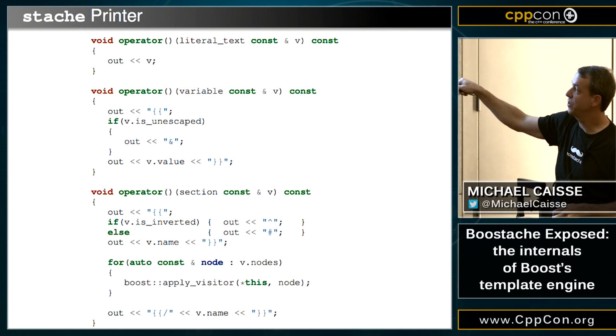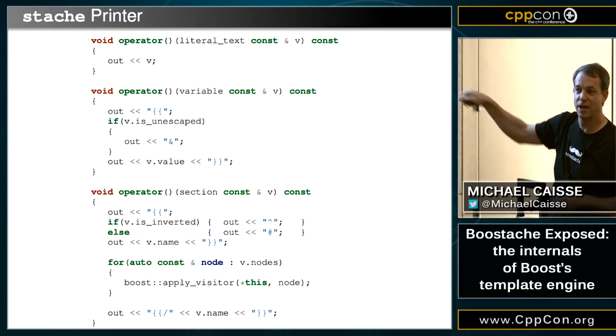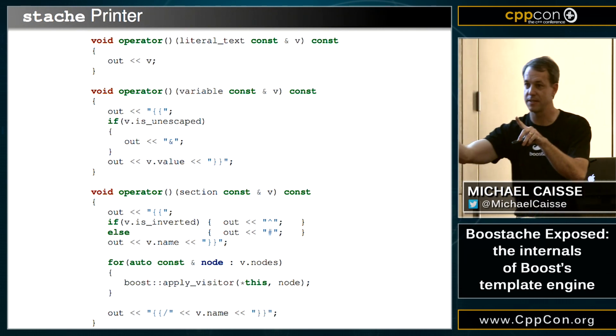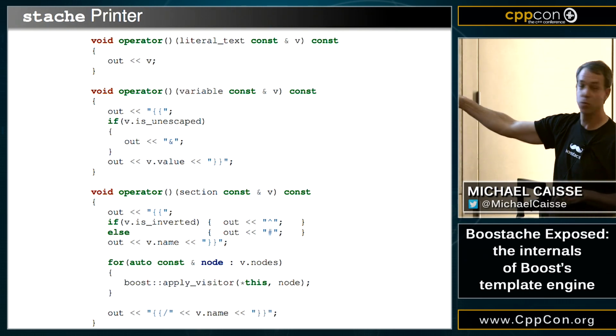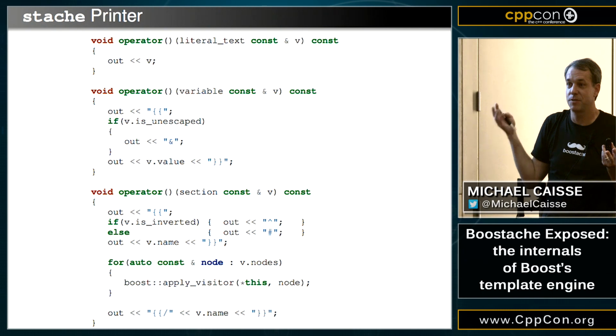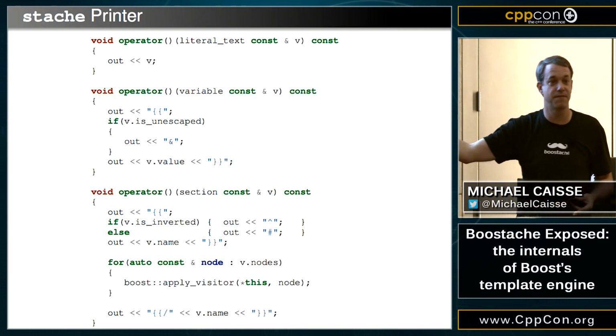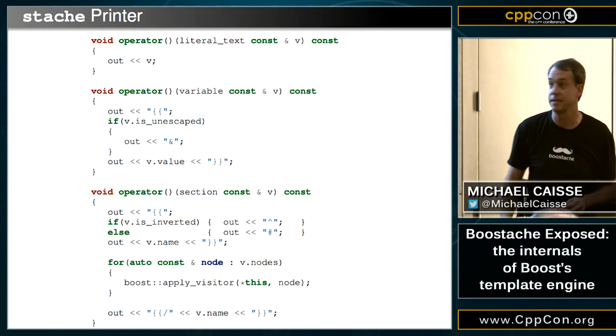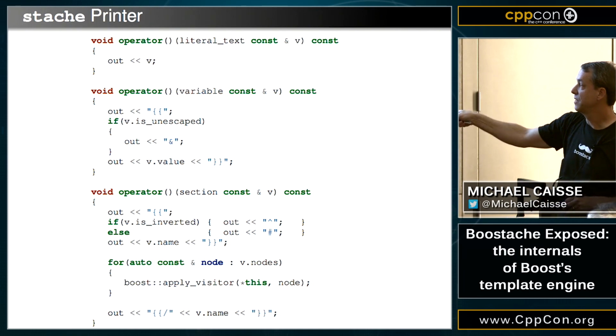And now we're going to iterate over every node that's inside of the section. And we're going to reapply the visitor, right? Because we don't know what the type is, so we're just going to keep applying the visitor again and let the visitor take care of the problem for us. And at the end, we'll stop here.